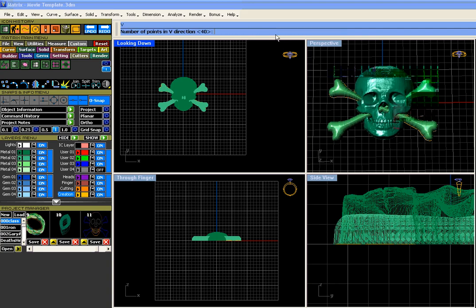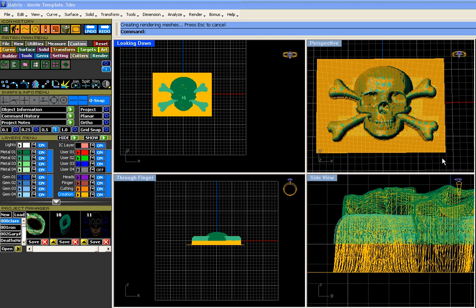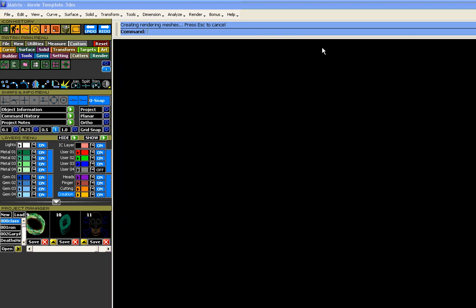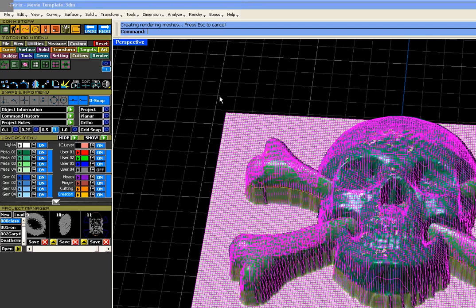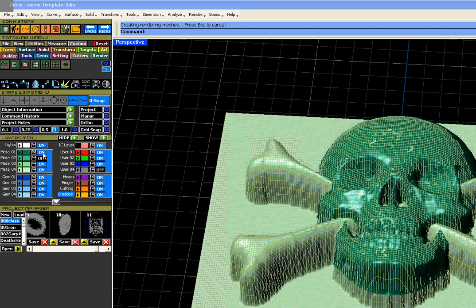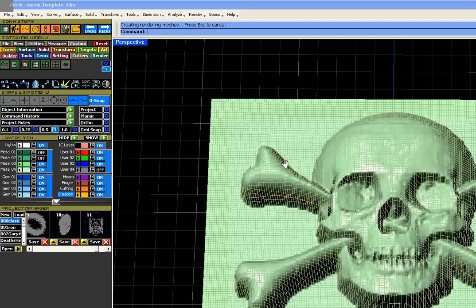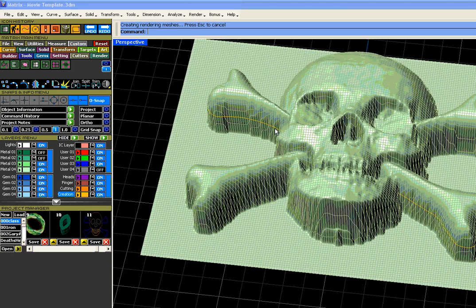Okay, and we'll just go 200 on each one. All right, and then it says drag a window over the area to drape. So we do, and that's going to take just a moment. Creating the rendering mesh. Okay, so there's our mesh. And let's take a look. We'll put that on this bright layer here and turn off. Okay. So there's what drape did for us.